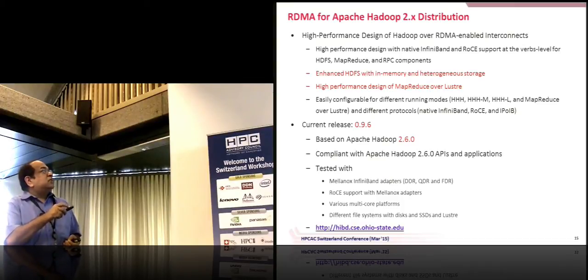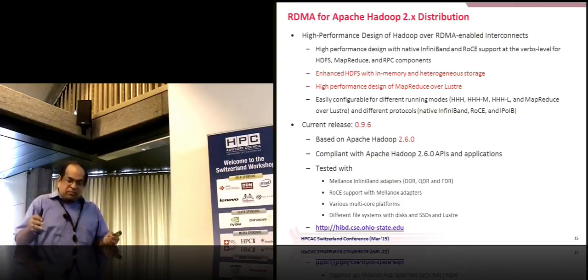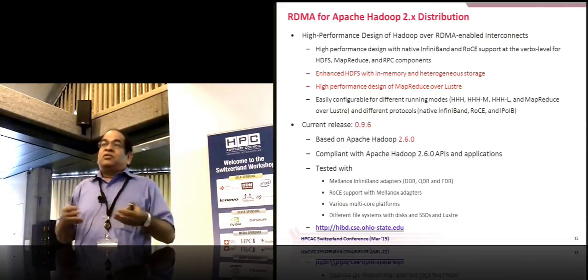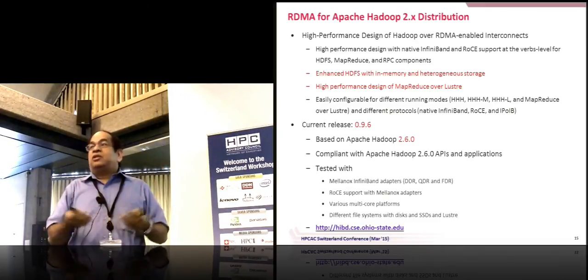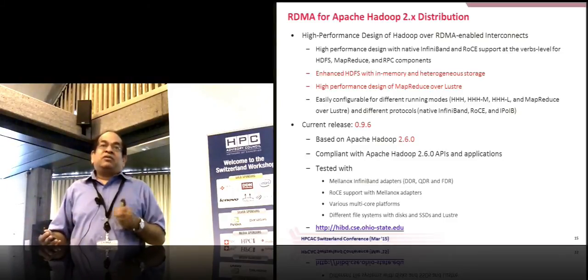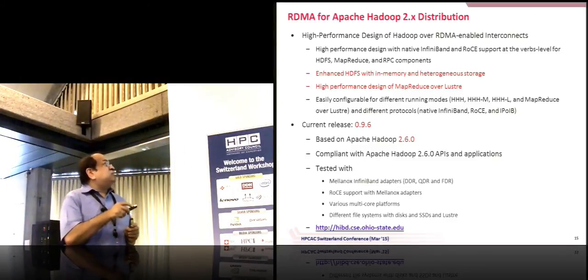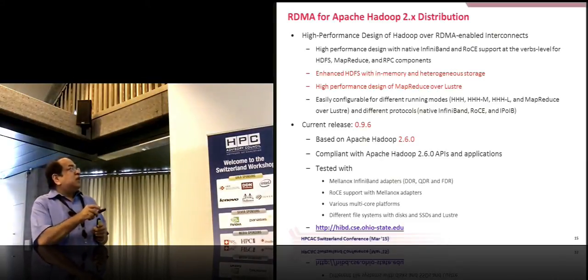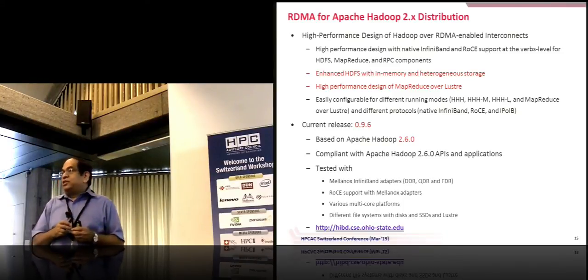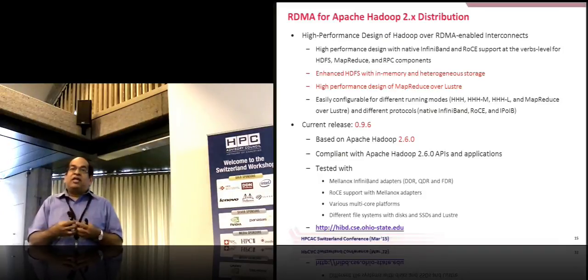We also introduced, as I was telling, MapReduce over Lustre. That means if you have an HPC cluster and you just want to run MapReduce jobs, you should be able to just use the existing HPC cluster with Lustre and get the performance. You don't even need to install HDFS at all. So these are all the new features which have been introduced. It has a lot of different modes. I'll talk about this Triple H, we call it hybrid heterogeneous HDFS. So it has different modes. And this is based on the latest Apache Hadoop 2.6.0 version. So that is the latest Apache Hadoop.